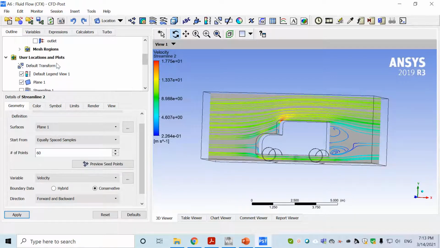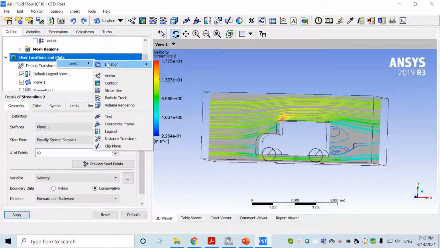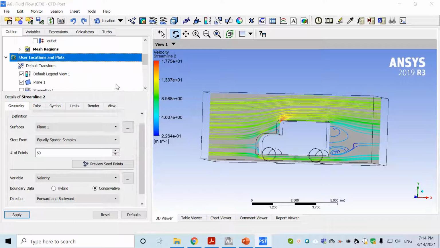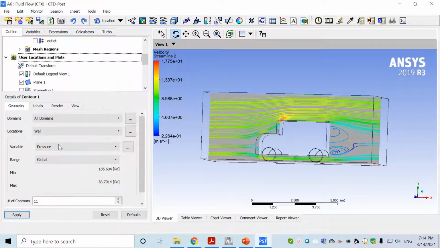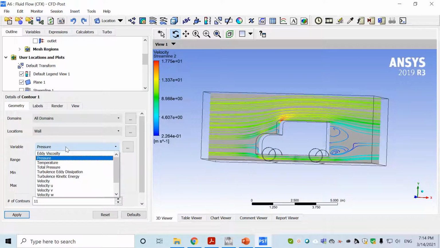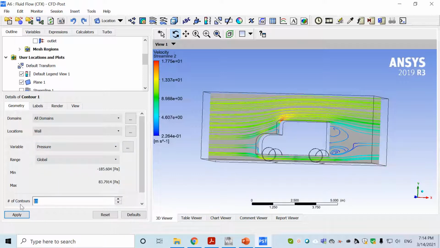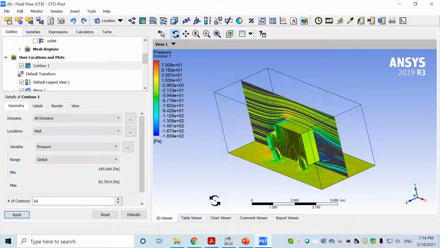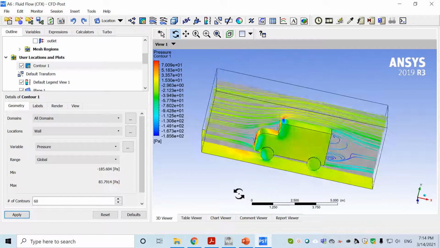Okay, so we can put more information there. So, for example, we can put pressure to represent pressures. Contour is a good way. So, domain, the location we can put on wall. Okay, put pressure on walls. Remember, wall includes the truck and also includes the ground. So variable, yeah, there are many options you can do, but we will choose pressure. At the contour, let's use 60 again. Apply. All right, that's what you can see.